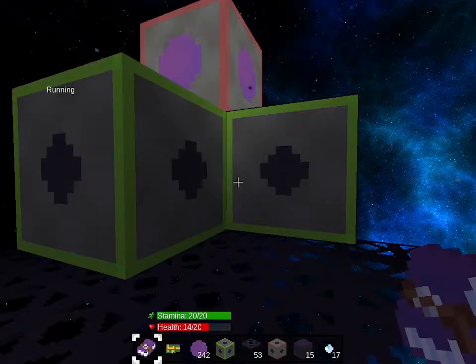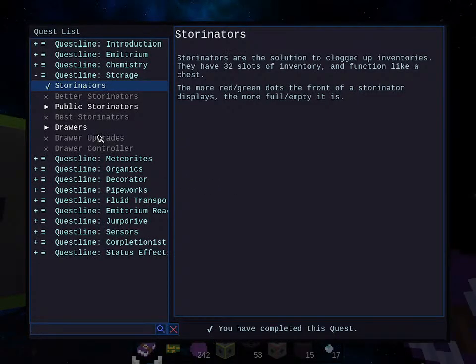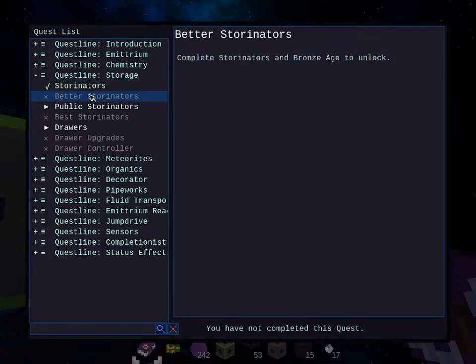All right, we made the Storinator. Cool. Then I could make a better Storinator. Complete Storinators and Bronze Age to unlock. Okay. What's Bronze Age?